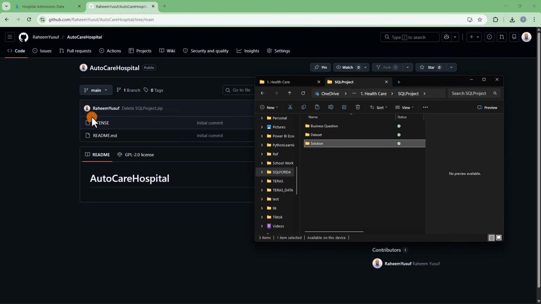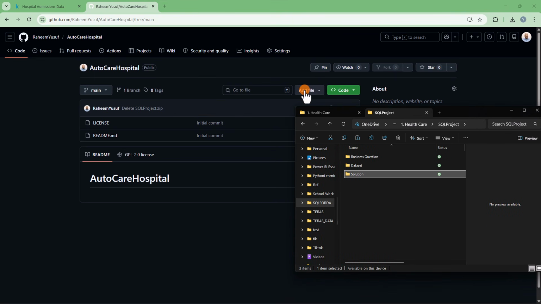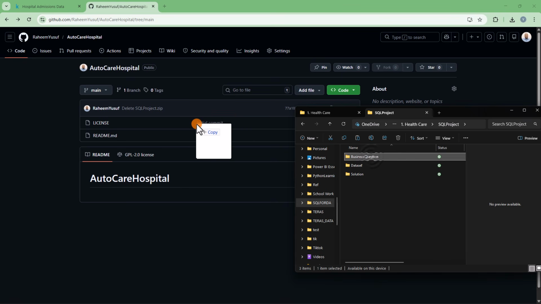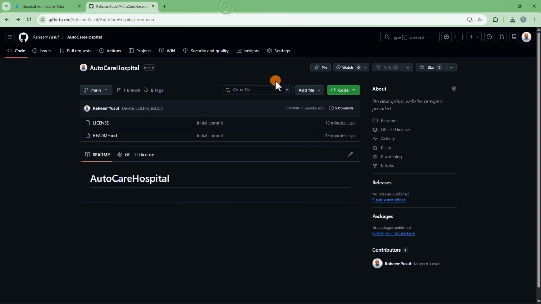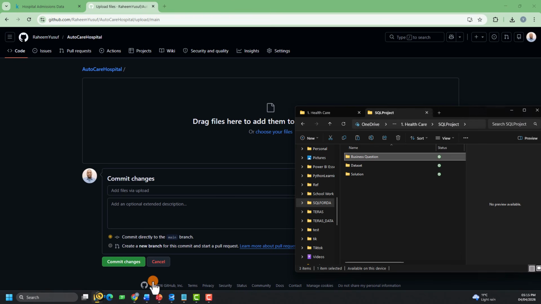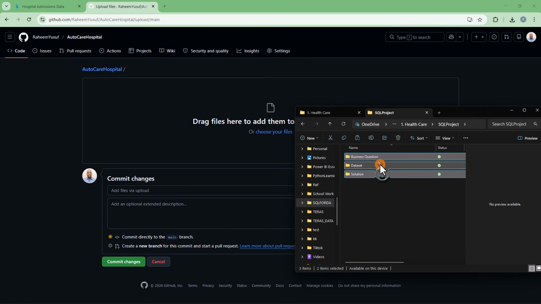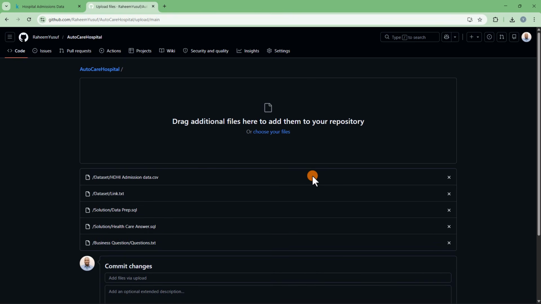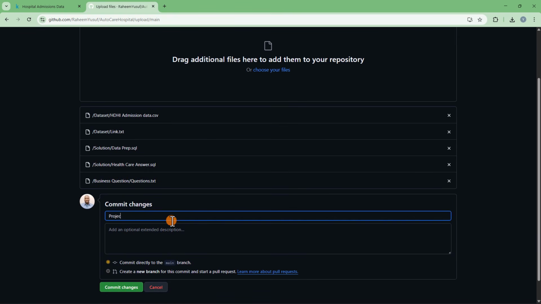The next thing is that you come to your GitHub page and start dragging these in, one after the other. For example, you click on add file, then go to upload file, select all these three files, and drag them into this place, and say project file. Then click on commit.